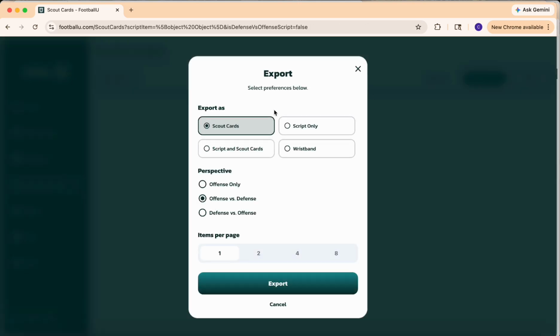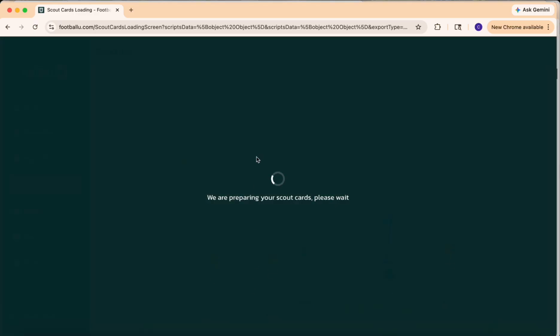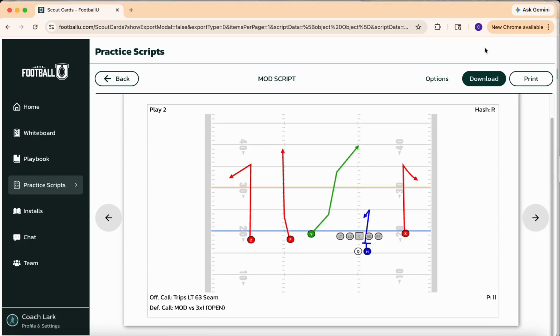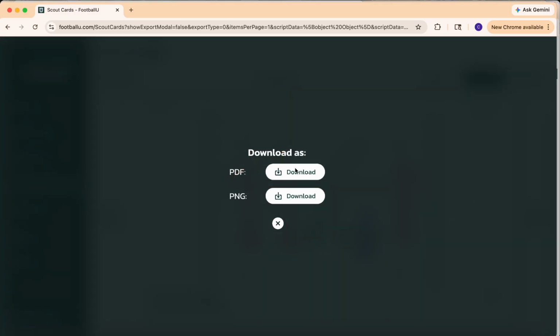Once we have a practice script as well, we can also go in and export these plays as scout cards from any perspective. We can choose offense only with no defense, or choose different perspectives with that, and then choose the format that we want to go with that as well. Go export, and it'll go through and take a screenshot of each play in that script, and then we can go in and download these and have these ready to go for practice.